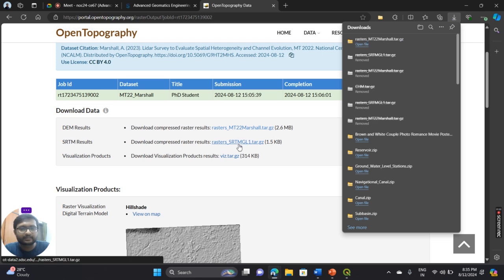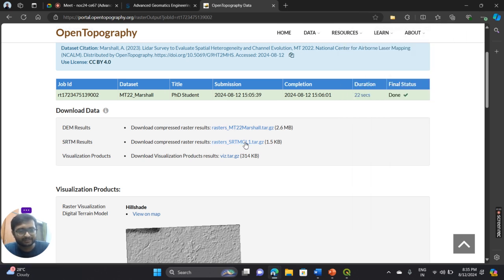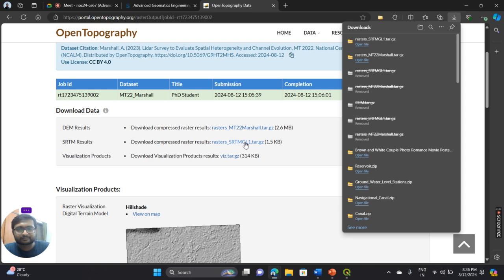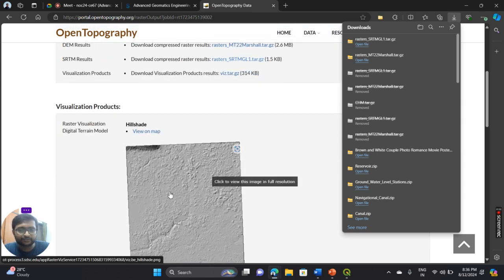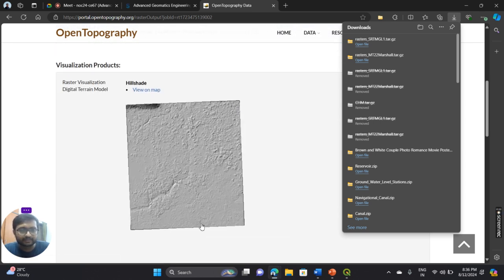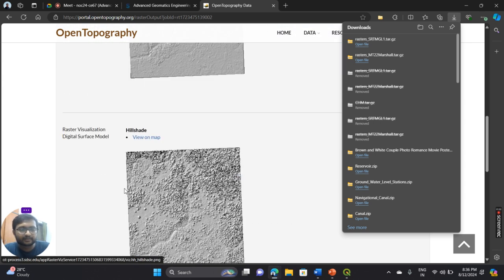The other one is SRTM. You can see the 1 meter data is 2.6 MB, whereas the SRTM data is just 1.5 KB only. So you can see the volume here. The SRTM data is 1.5 kilobytes, and this is the visualization. The visualization is in this format. So hill shades. How will it look?